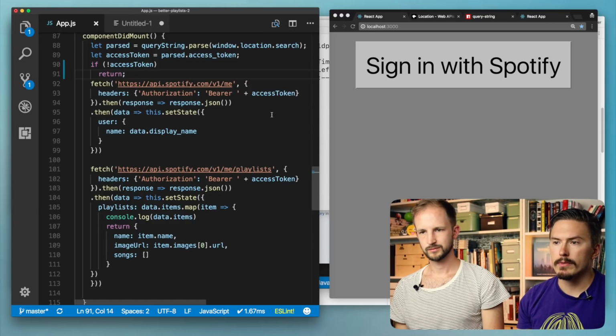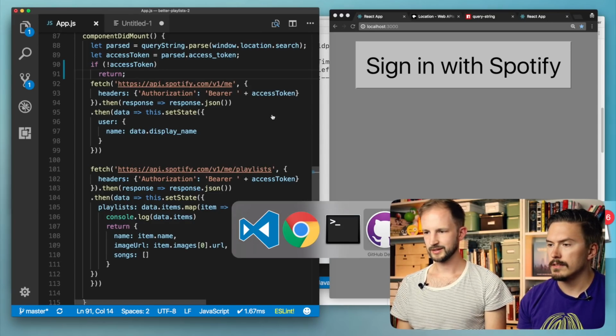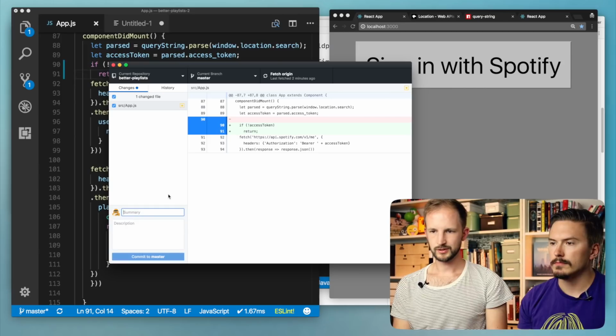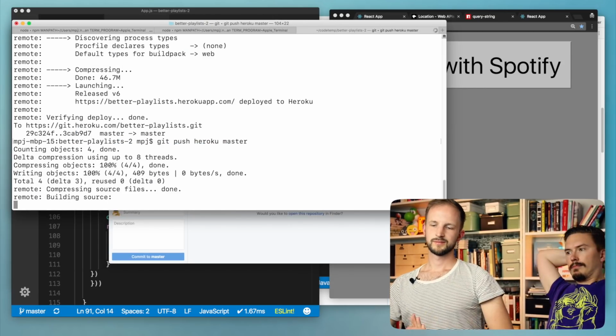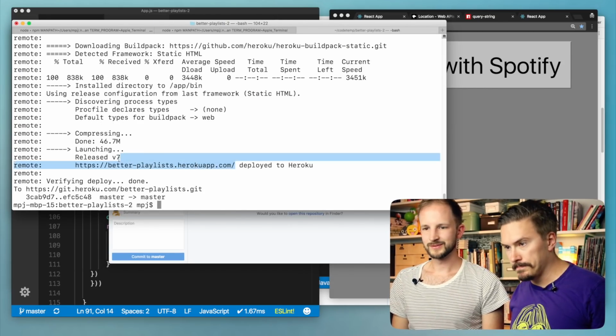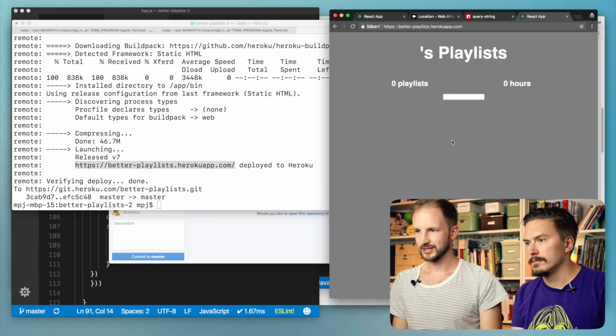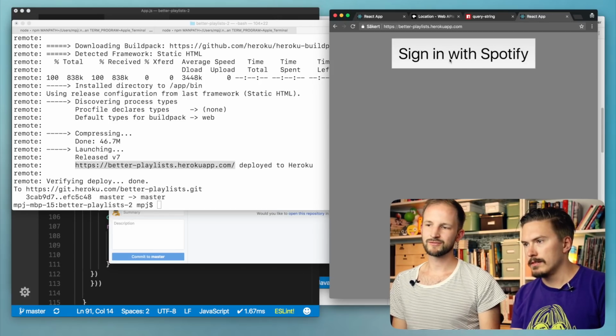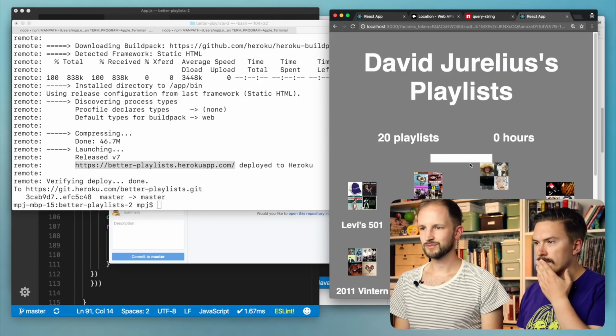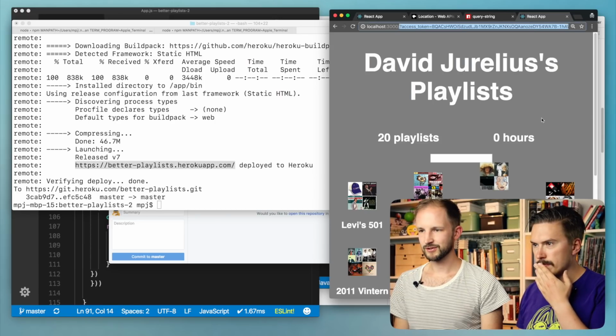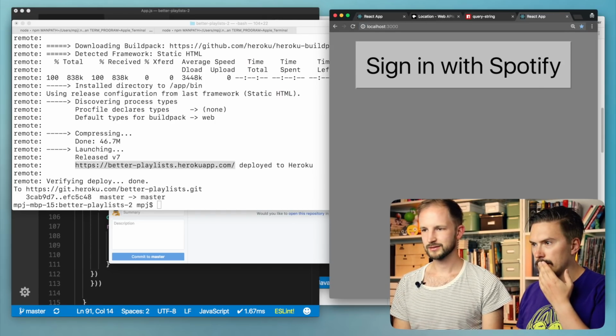So redeploy with that. I'll just add this commit first. Deployed. Let's go here and update this deployed app. It seems to have to refresh a couple of times. Sign in with Spotify. It's working. And if I remove the access token... Oh.